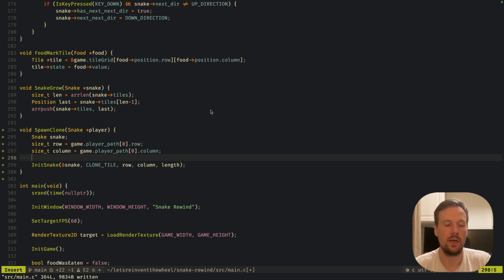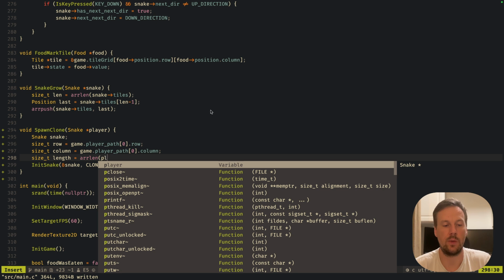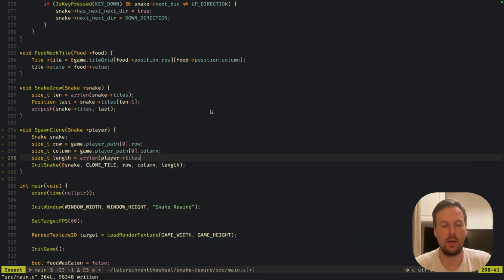And finally, each clone is going to be of the same length as currently the player is. So the bigger the player, the longer its snake. The longer my snake is, the longer the new clone spawns. So length is going to be my snake length. That's why we have player tiles, right? So that represents the length of our snake.